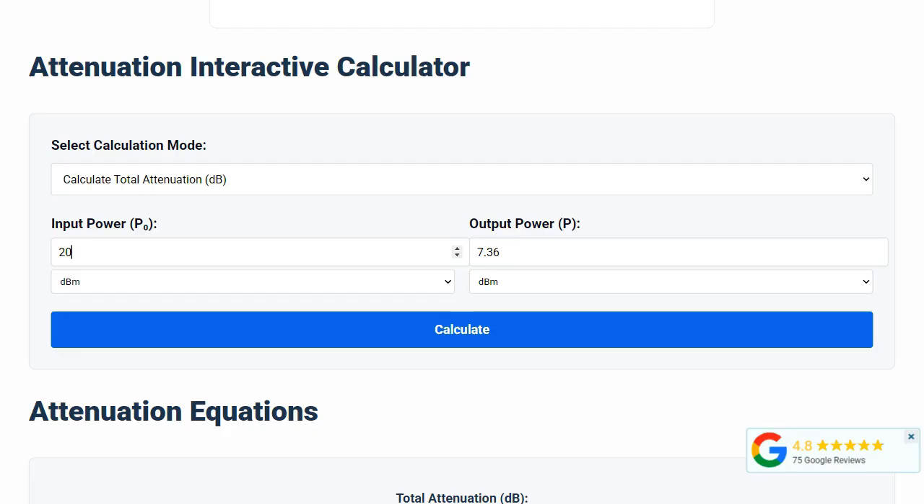For our example, let's enter an input power of 20 dBm, an attenuation coefficient of 0.5 dB per kilometer, and a distance of 10 kilometers. Click the Calculate button, and the results will show your output power after traveling through the medium. In this case, you'd lose 5 dB total, giving you 15 dBm at the receiving end. The calculator may also display the total attenuation and percentage of power remaining.